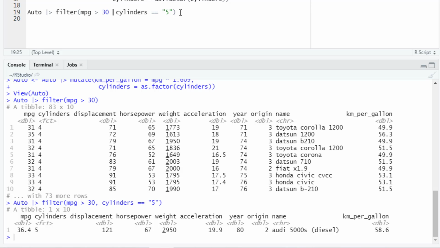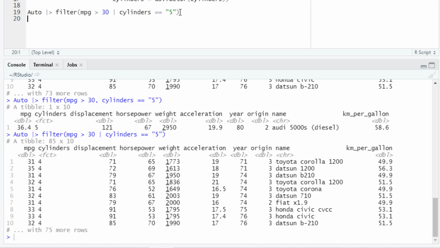Here we could use the AND operator, which will ask R to select those rows that meet both conditions. So this AND works for both conditions. Alternatively, if our objective is to extract observations that meet either one condition or the other, then we would use this vertical bar, which is the OR operator. So here, if we run this, we get instead 85 observations.